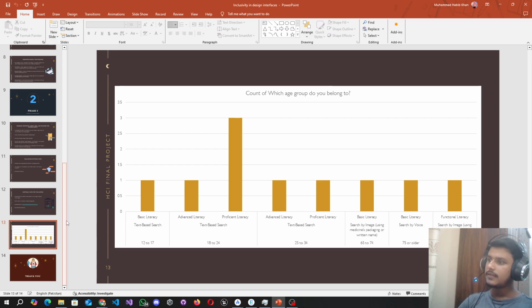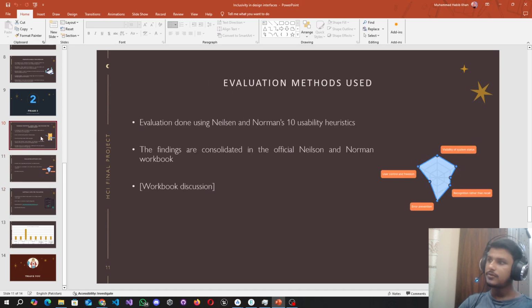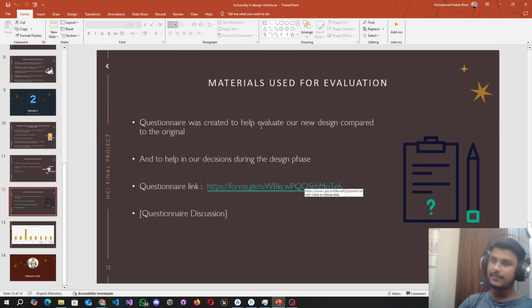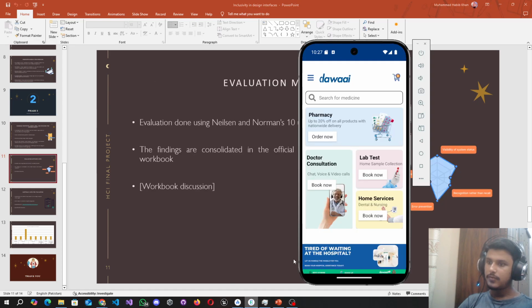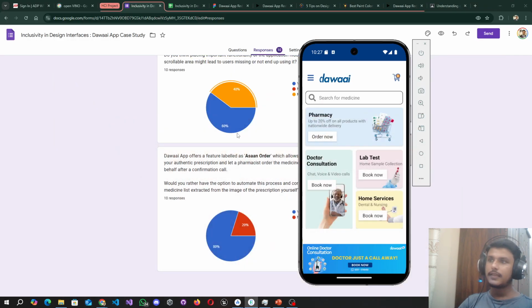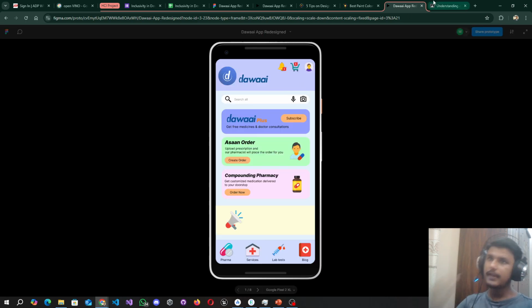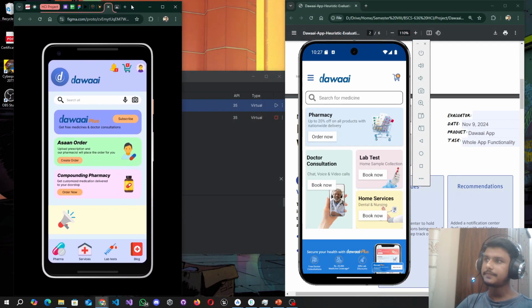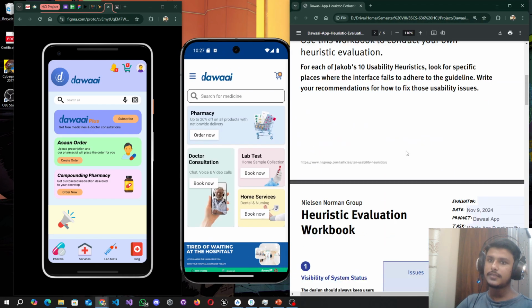All right, that's about it for the questions, I think. Let's just move on to the prototype. And what better way to discuss the evaluation, the heuristic evaluation, and the prototype than to pull up the application itself. I have an emulator running here. Sorry about that. I have my redesigned application here, I have my emulator here, and I have my heuristic evaluation here.